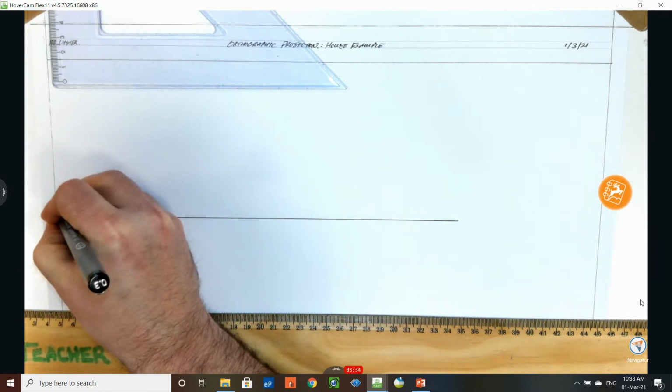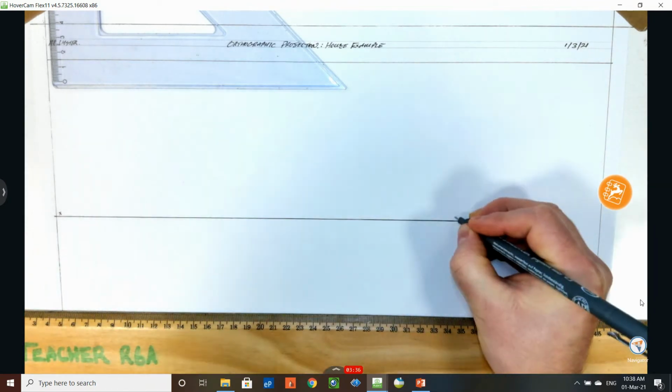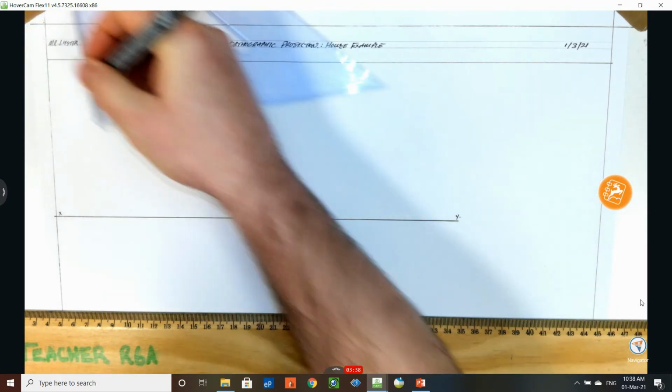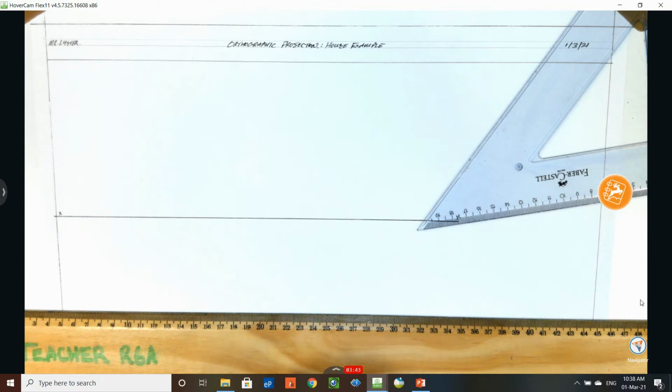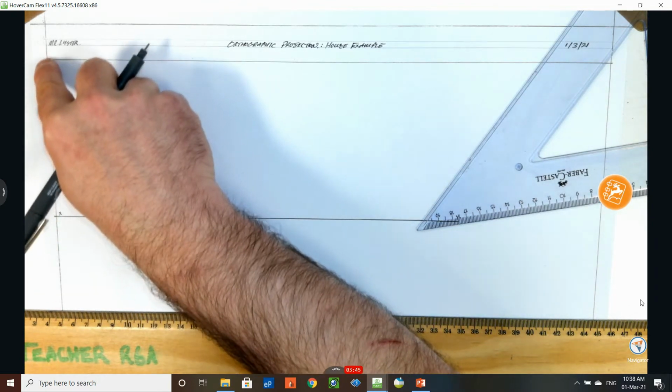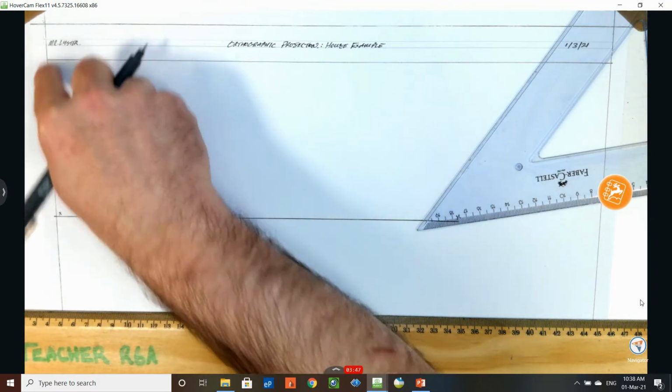Now, immediately I'm going to write X and Y. Okay? So I came down 110. Why? Well, the height of the object's 100. I came down 110 because I wanted to leave an extra 10 mil of a gap.